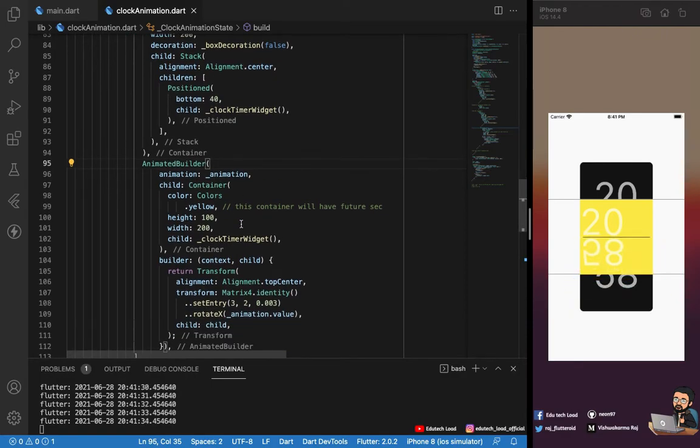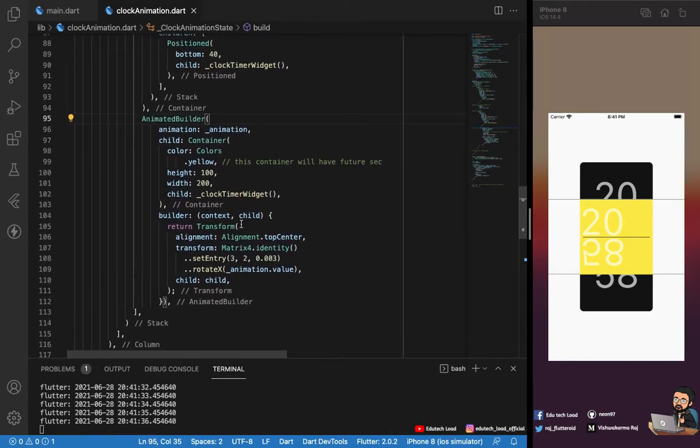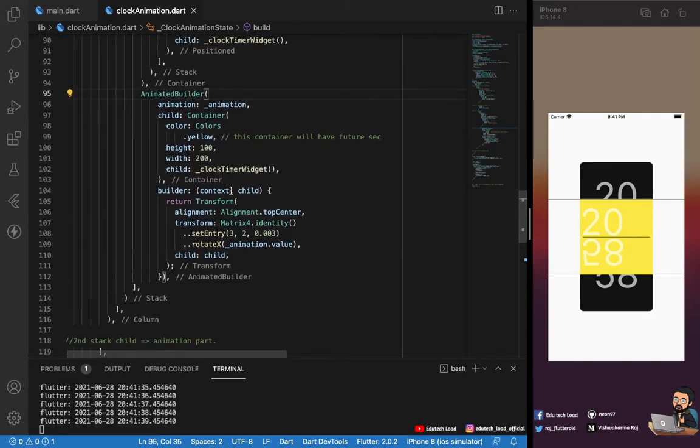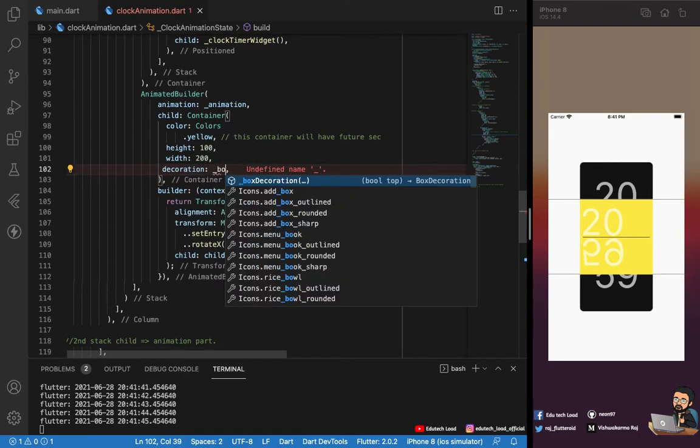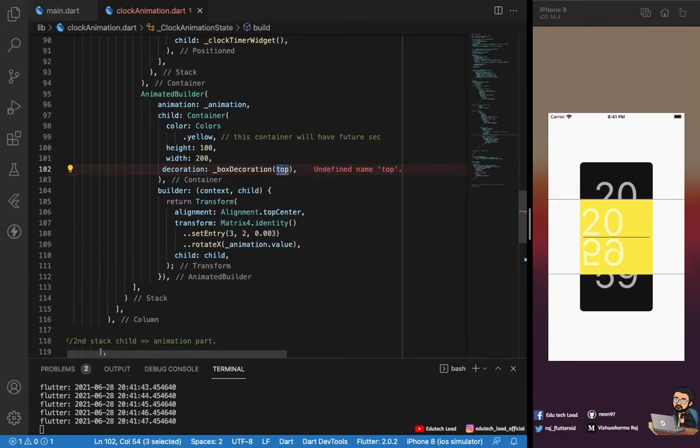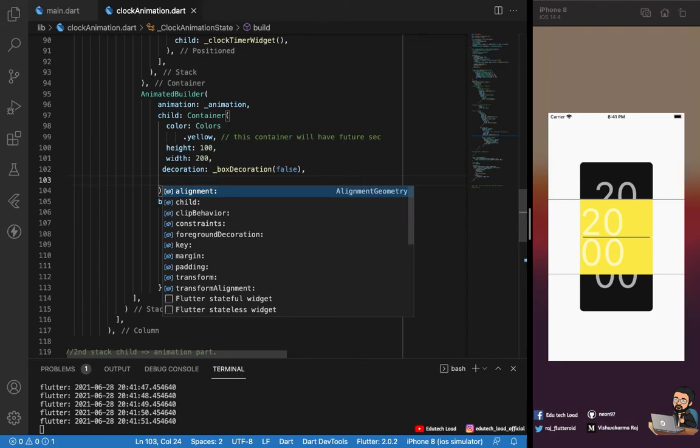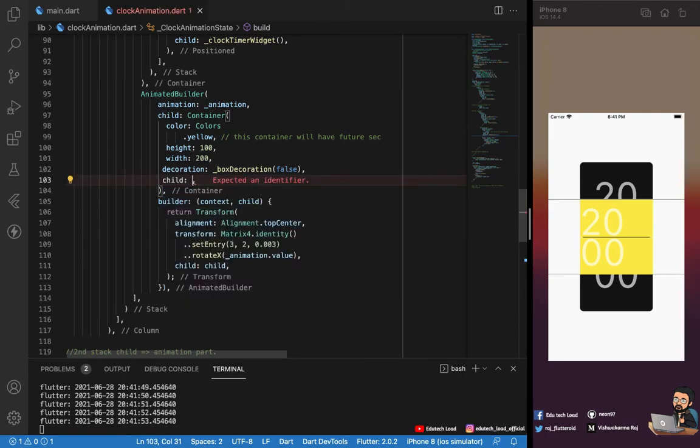Okay, so animated builder, we have a container here itself also. Now we need to place here also the same box decoration, replacing this child with child. So let's say decoration, box decoration. Now this is also not the top one, so it will be false itself, and we will have a child basically. But before going to child, we need to understand that this one is the flip animation. This is the flipper one, which is flipping from up to bottom.